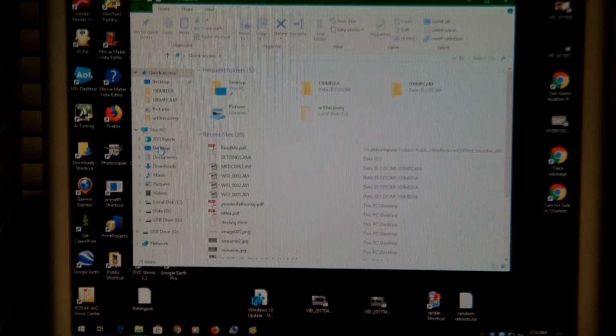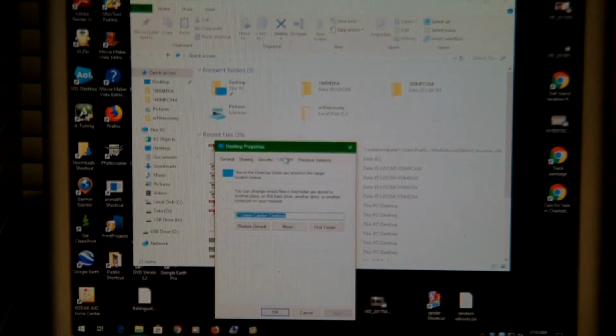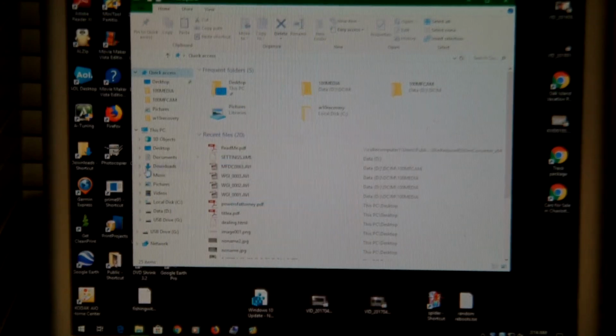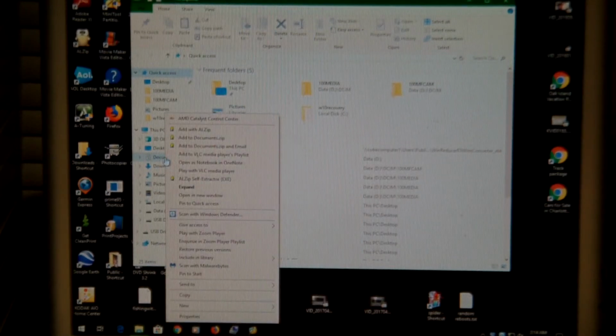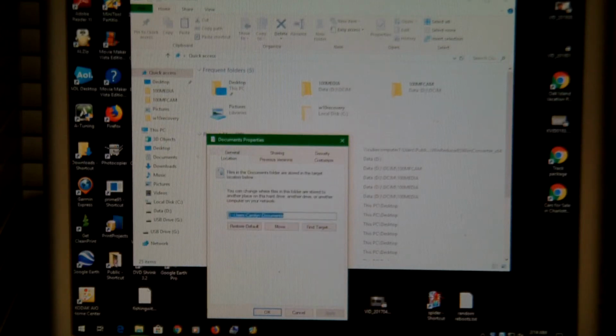We're going to leave the desktop at its default location. So if you go to properties, you'll see a location tab where you can change the default save location. We'll leave that as is, but we are going to change the default location for documents, downloads, music, pictures, and videos. So you right click on the item and go to properties. In location, we're going to change this from C to D, because of what I've done here.